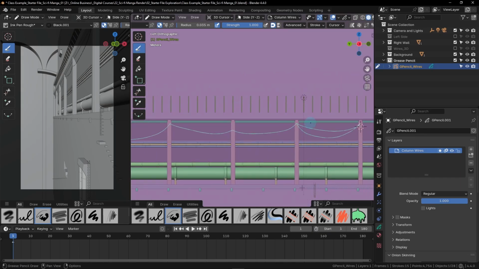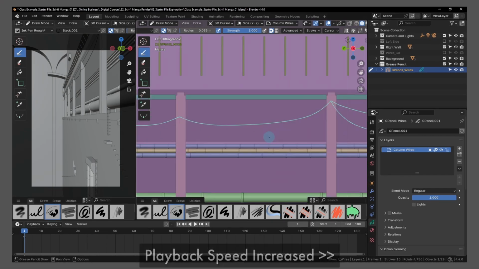So I'm going to go through here and then draw a second line below each one of my current first ones. Again, don't worry about these lines being perfect. Just try your best. I promise you it's going to look totally fine in the final render. Just do your best and have fun.